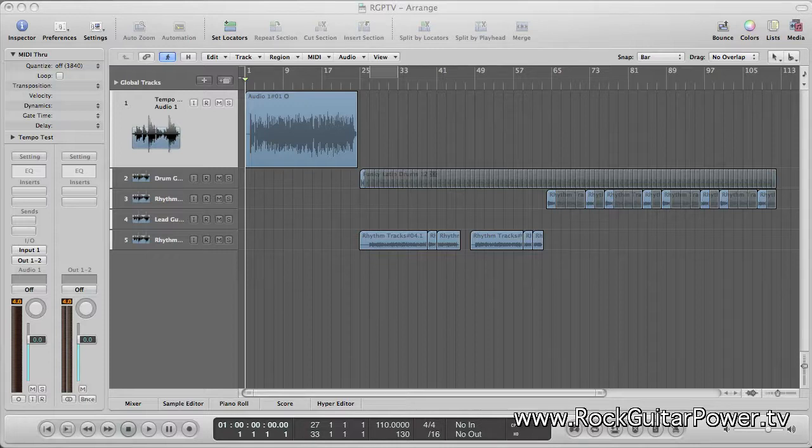Today, we are looking on my computer, and I'm going to show you how I edit, arrange, and record my ideas so that I can work on my songs and keep things organized. So what we're looking at right now is Logic. I use Logic to do most of my production when I'm writing.